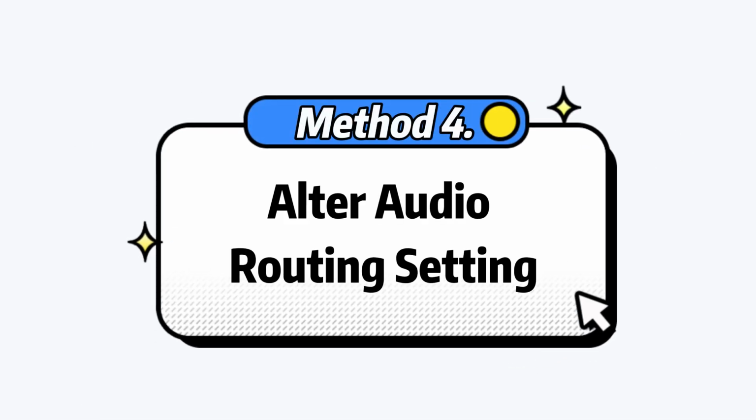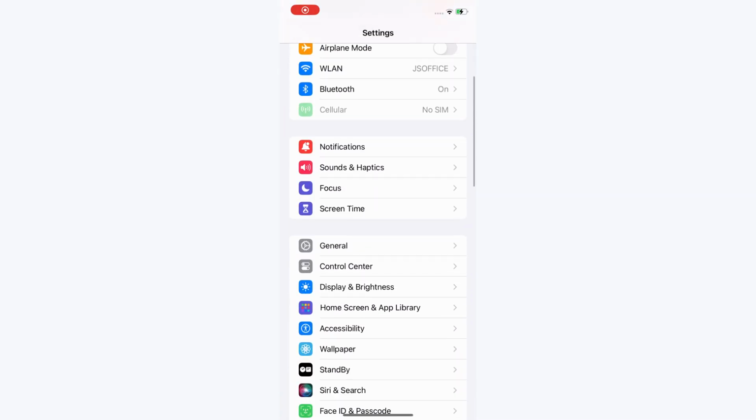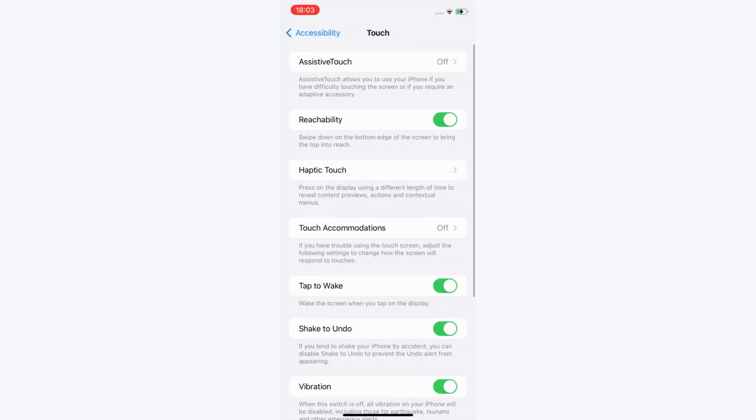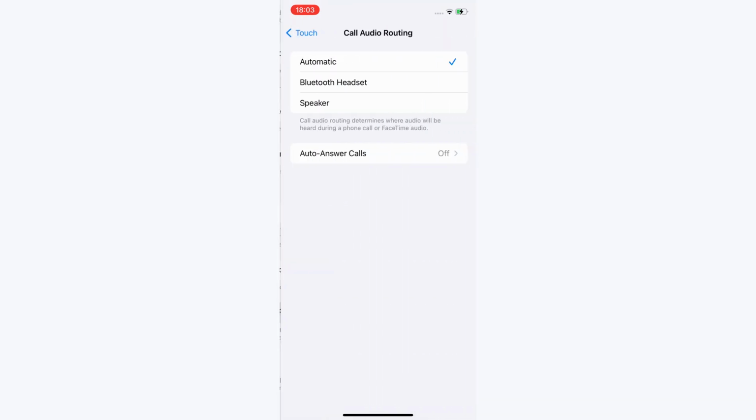Method 4. Alter audio routing setting. Open Settings. Tap on Accessibility and tap Touch. Swipe down and choose Call Audio Routing.